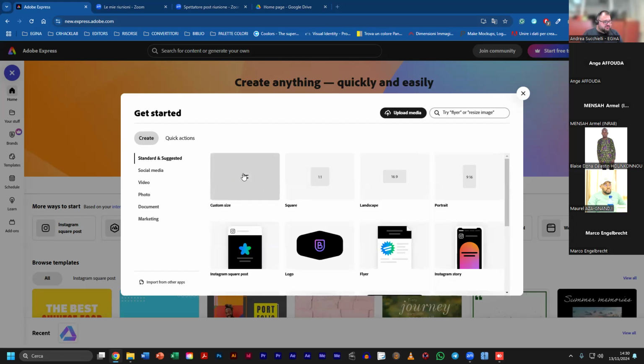So let's go on custom size. Here you can choose the size that you prefer. By default, the platform allows us to use the pixel unit of measurement, because if we want to create something for the web, the correct unit to use is pixel. But we can choose between inches, centimeters, and millimeters. It depends on what we have to create.